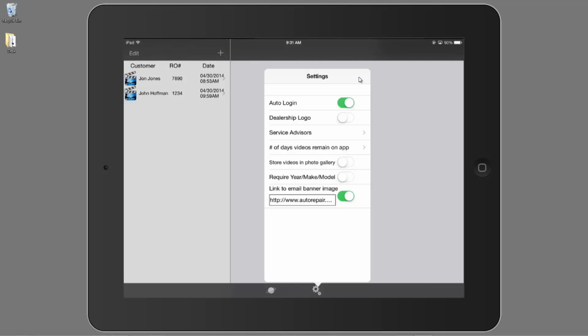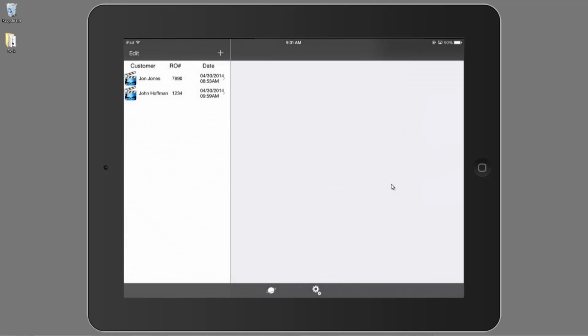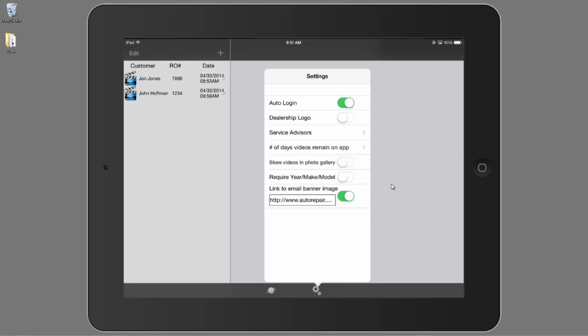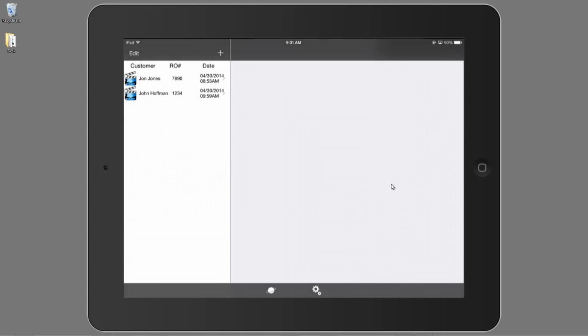The next thing we'll talk about real quickly are the number of days the video remains on the app. By selecting that, you can see a little scroll wheel comes up. It's right now set to 30 days. If we just scroll up to say 60 days and we tap on the side, the next time we open that up and we select number of days remaining, it's set to 60. Hit the settings button again.